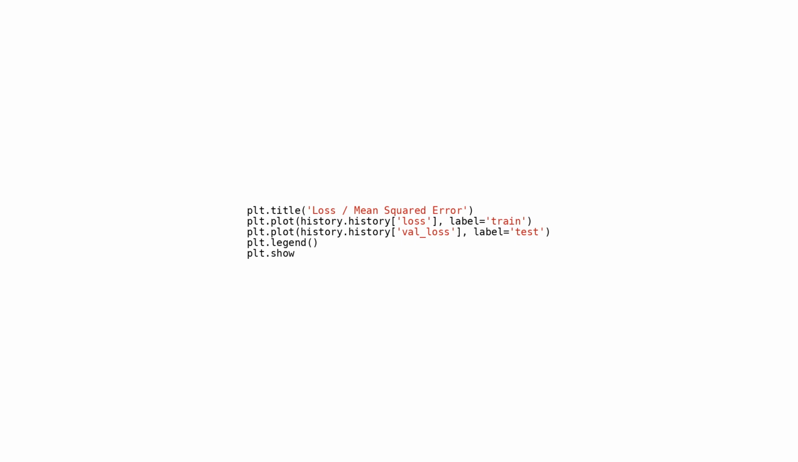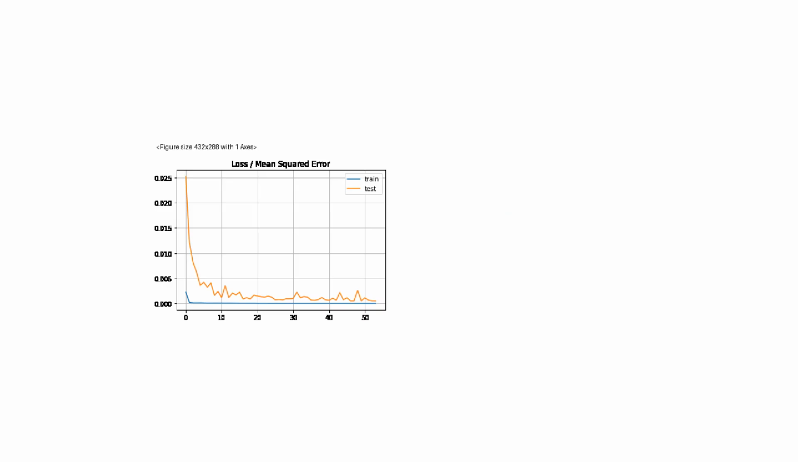The Python snippet creates a graph using matplotlib to visualize the mean squared error of a machine learning model during training. Each line in the code adds a specific element to the graph, including a title, training and validation loss values, a legend, and the display of the final plot. This graph is helpful in assessing the model's performance and ability to generalize to new data over epochs.